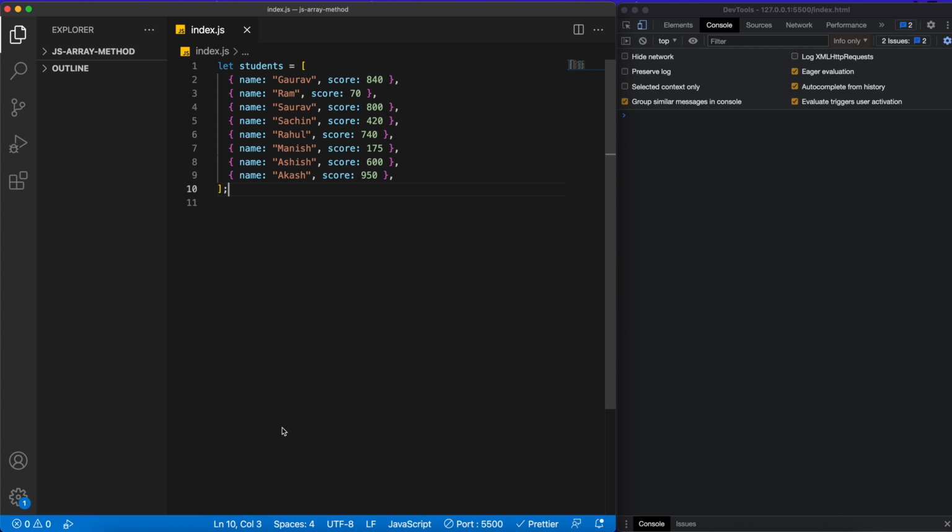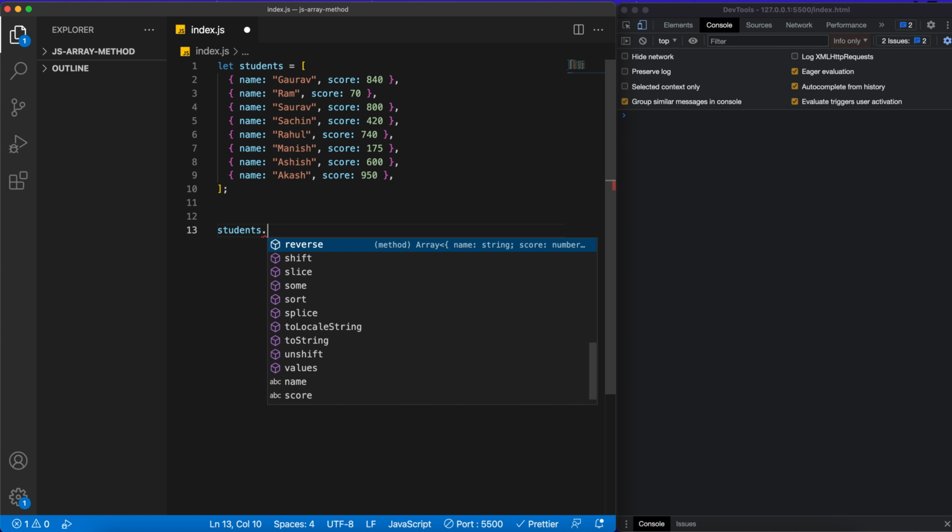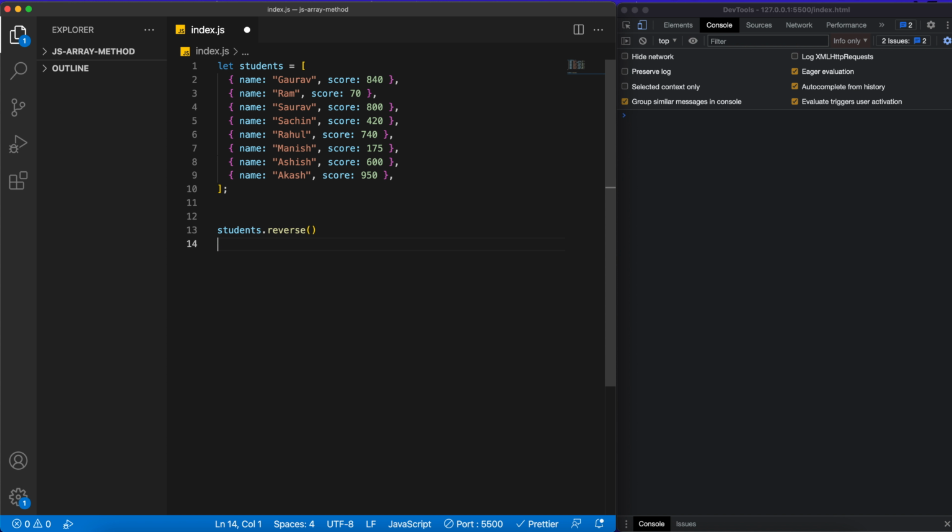Now the next method which I'm going to show you is a pretty simple one, which is used to reverse the order of each of the elements of an array. So if I call students.reverse, this essentially is going to reverse the order of each of the elements in this array.